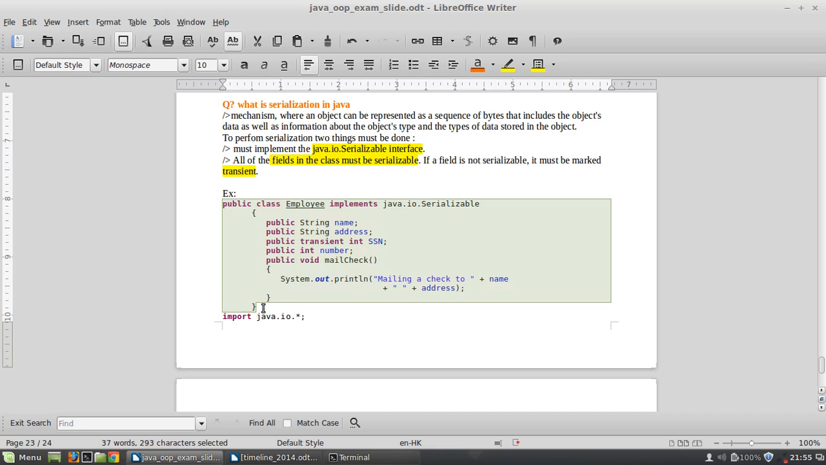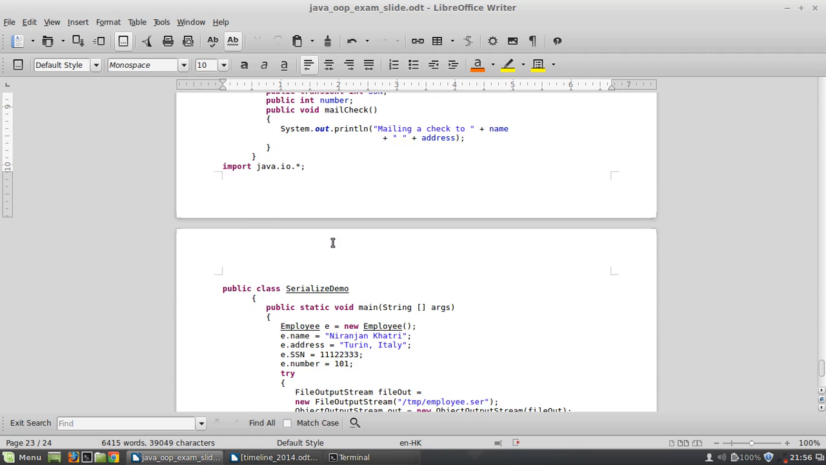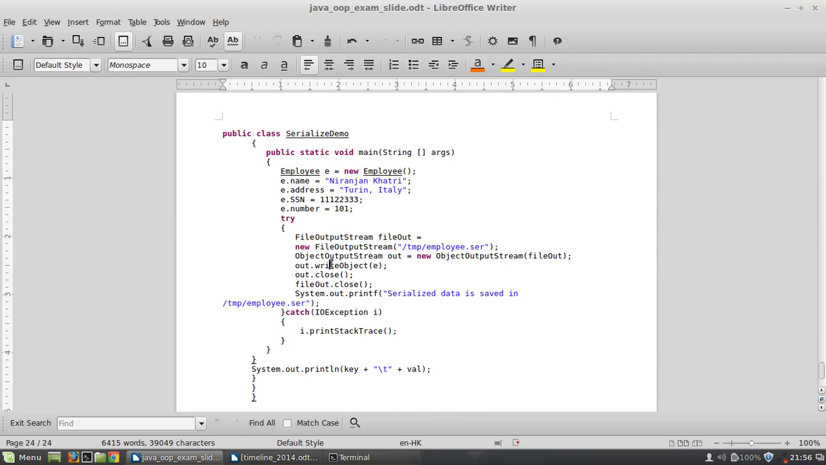You can immediately see the example. In the Employee class I have implemented Serializable, and I have made all the variables serializable. The SSN, the serial number, field is not serializable, so we have to specify this by transient. Now the real implementation of serialization is done in the SerializeDemo class.